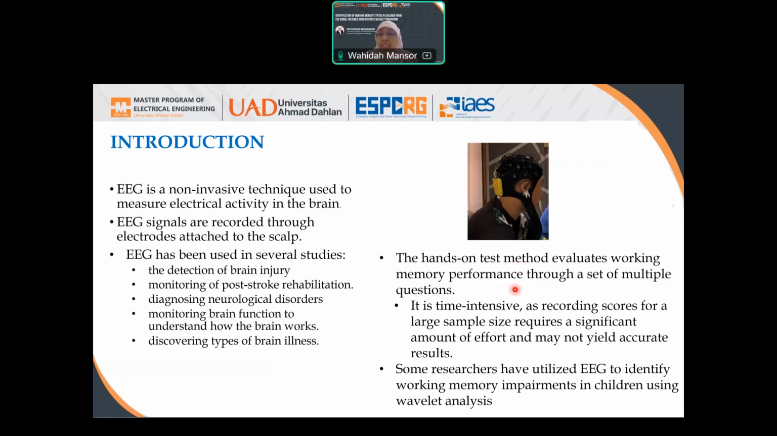This method uses a set of multiple questions. This method is time-consuming since recording scores for a large sample size requires a significant amount of effort and may not yield accurate results. That is why we have to explore a better technique to evaluate working memory performance.